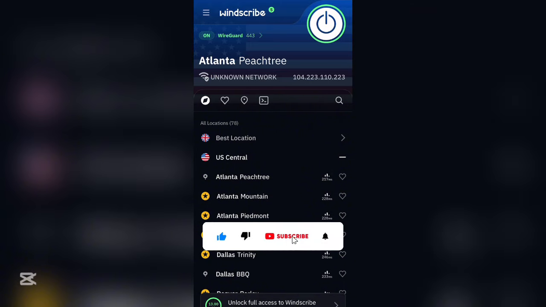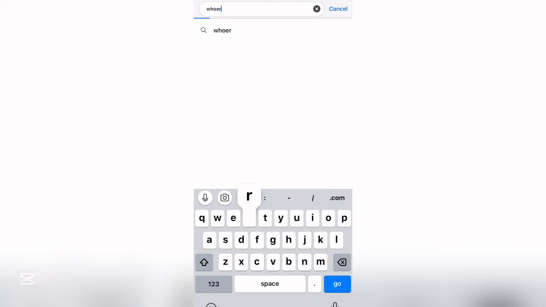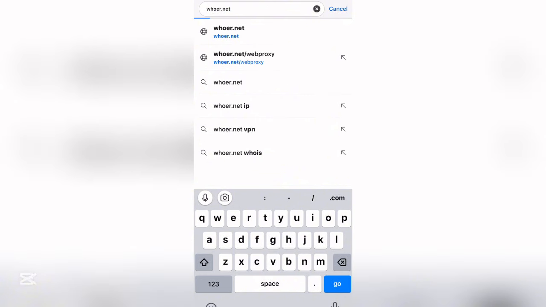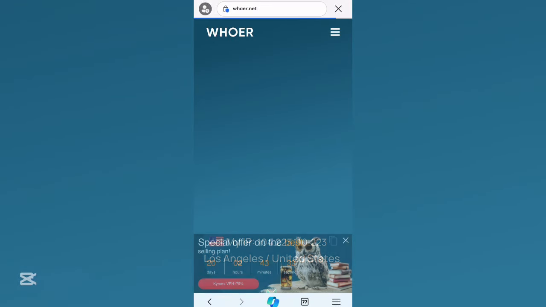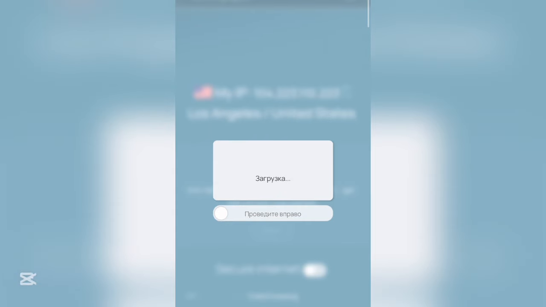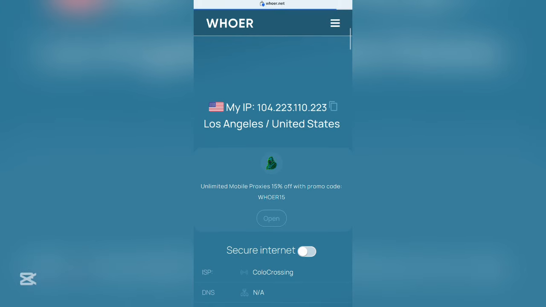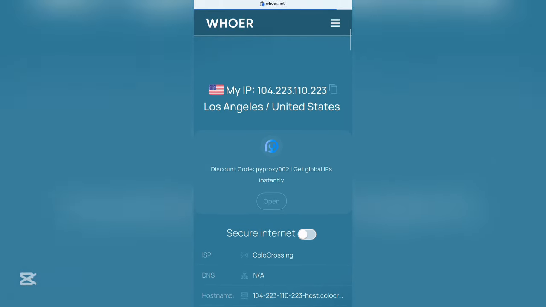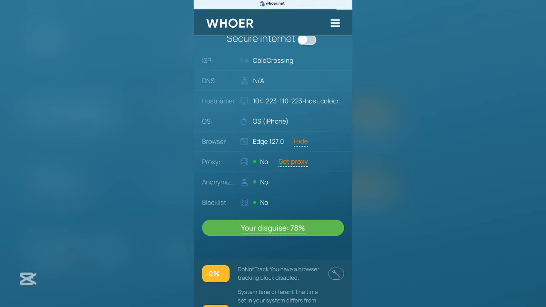How we do it is to go over to my Edge browser. So I'm getting over to my Edge browser, and I'm going to type the site address. Let's confirm this before we proceed. Just hold on. Okay, you can see this here. Our IP reads Los Angeles, United States, and our score is 78%.